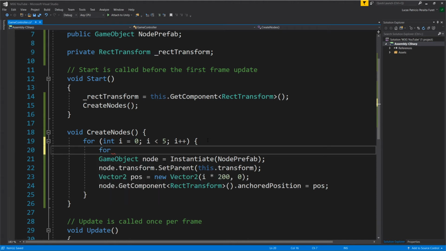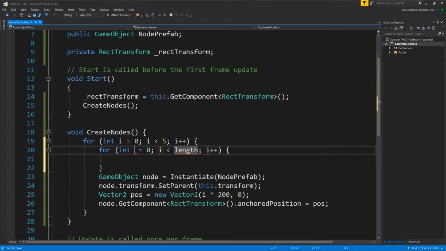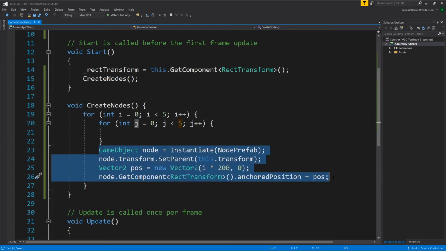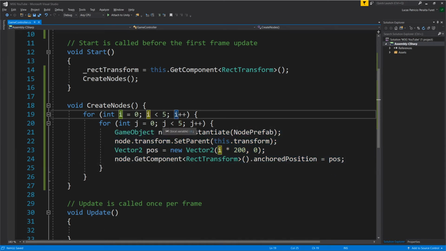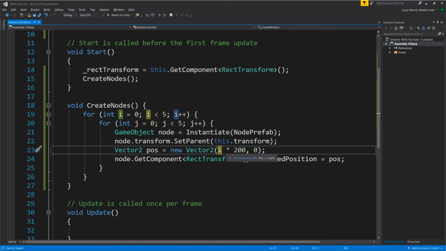So for, again, this time our variable needs to be called J. And the length is also going to be 5. So we're going to do all this inside the inner loop, right? And now we can use I and J to make our coordinates. So again, it is I times 200 because we want to go 200 on each row. And then here it is J times 200. All right. So let's see what this does.